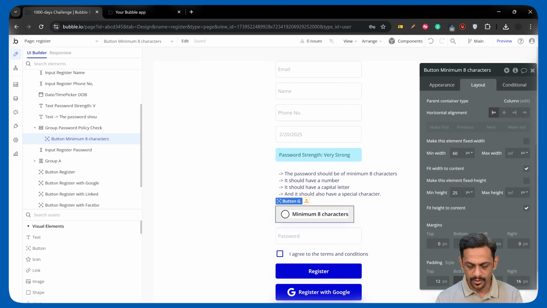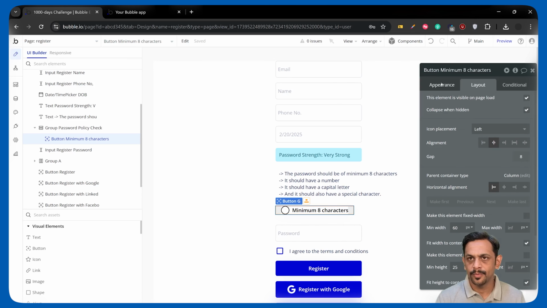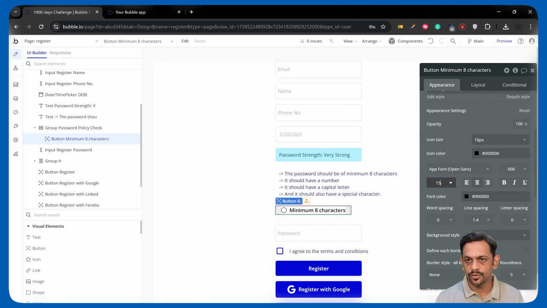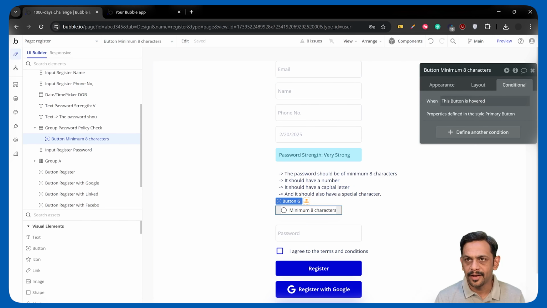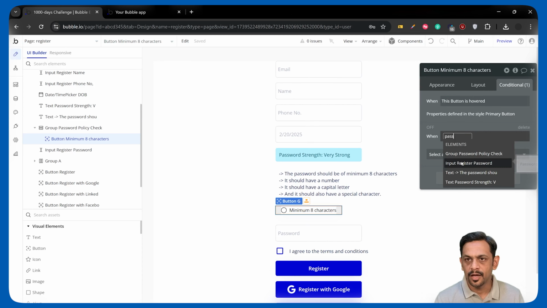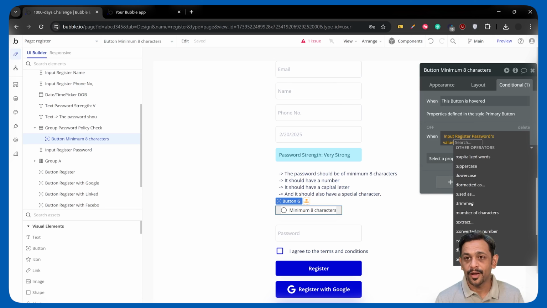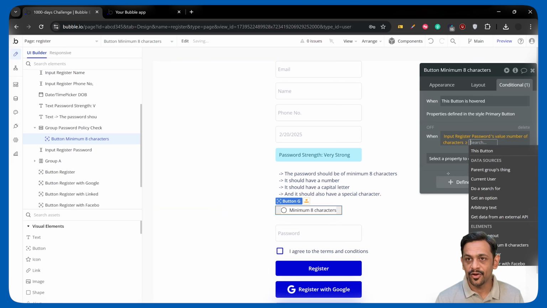We can remove the padding, and we can also make the icon size slightly smaller, maybe 16. Font size can also be just about 13, and this can be just 400. Okay, now we can add a condition here, which is input register passwords value. You can check for number of characters is greater than or equals to 8.